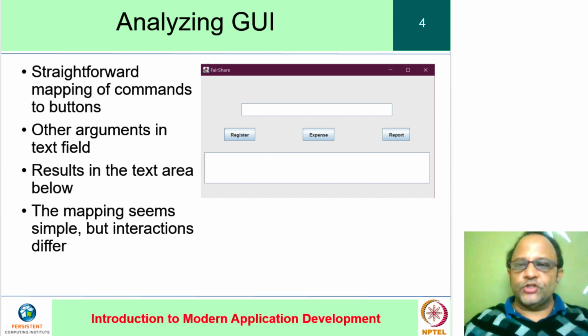Here we have a screenshot of a straightforward way to map our simple command line application to a graphical format. Let's consider what the features of such an app might be.